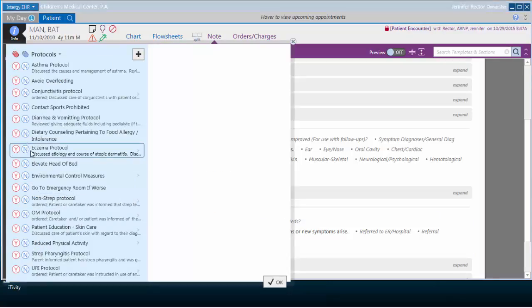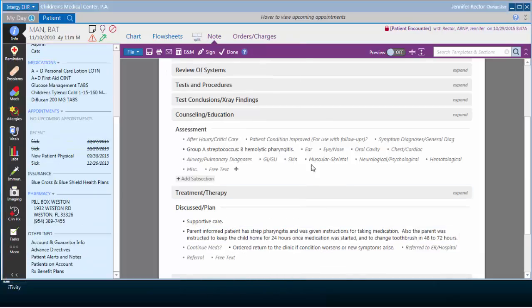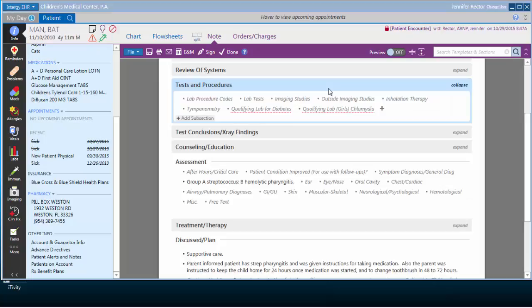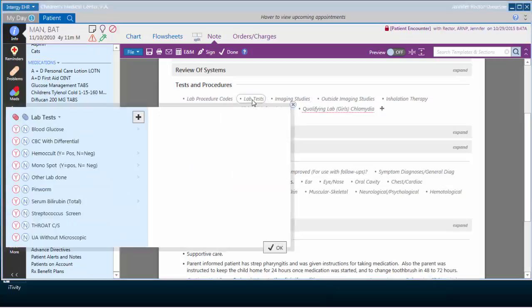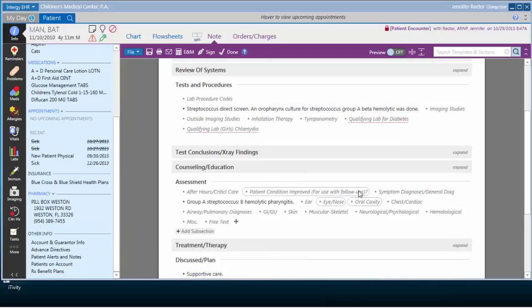Strep protocol, you can click on that. The tests and procedures come up in here, which you can click the lab test and click that the test is done. Usually the nurse does this, but in case you need to add it.